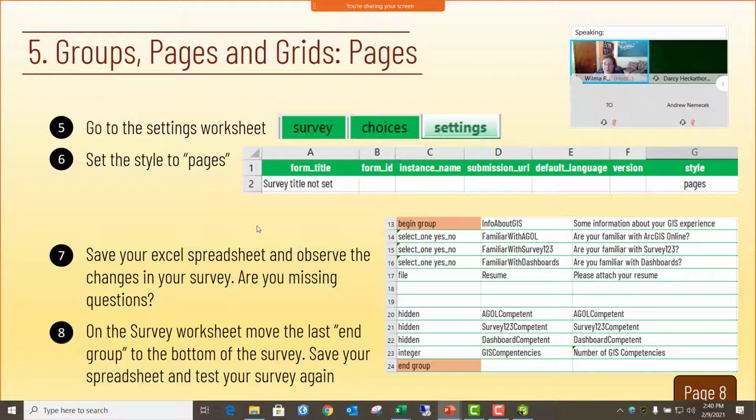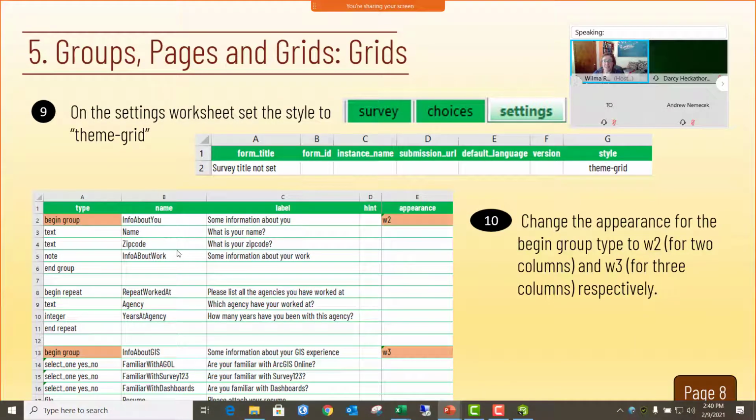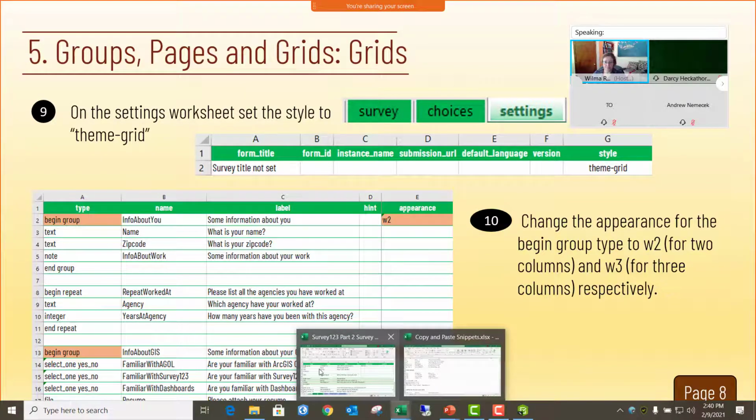So then there is yet another one, which I am pretty excited about trying out a little bit more, which is to use grids. Instead of having your questions all one on top of the other, this finally, and it's pretty new, I think, allows you to put questions side by side. So let's do that. We need to go back to our settings tab and change the style from pages to theme grid. So let me go ahead and do that.